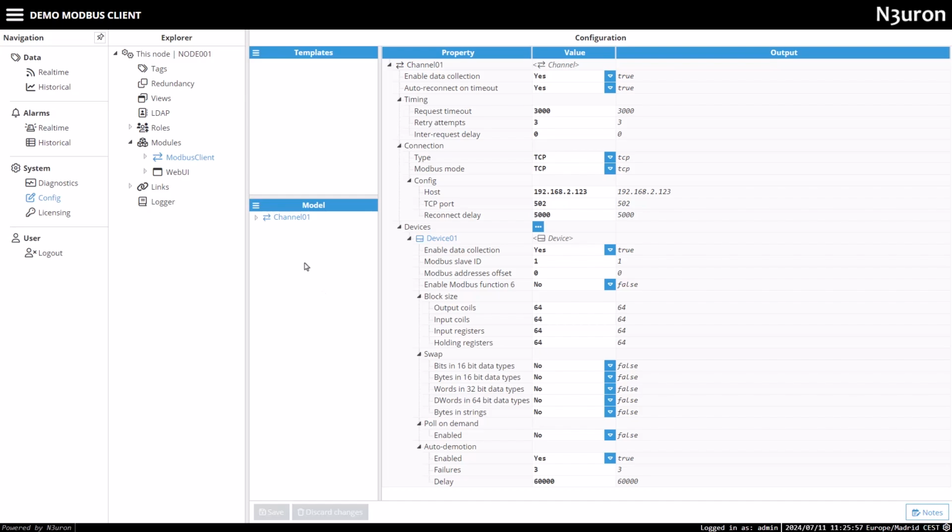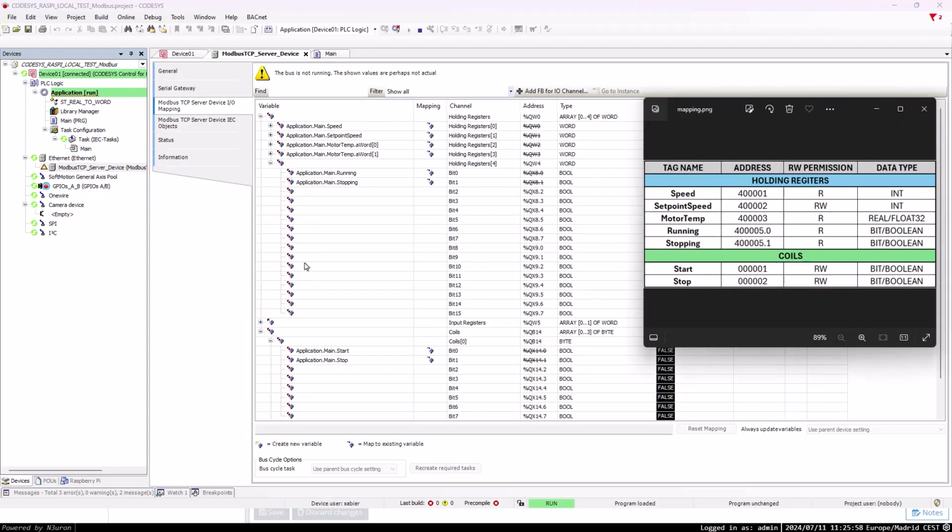In the Modbus server TCP device I/O mapping, we have 7 tags divided into 4 holding registers and 2 coils. These variables represent the control system of a motor. We have a speed sensor tag for the motor, a tag to set the speed of the motor, and a motor temperature sensor tag, which occupies 2 registers since it's a float 32, a 32-bit real data type.